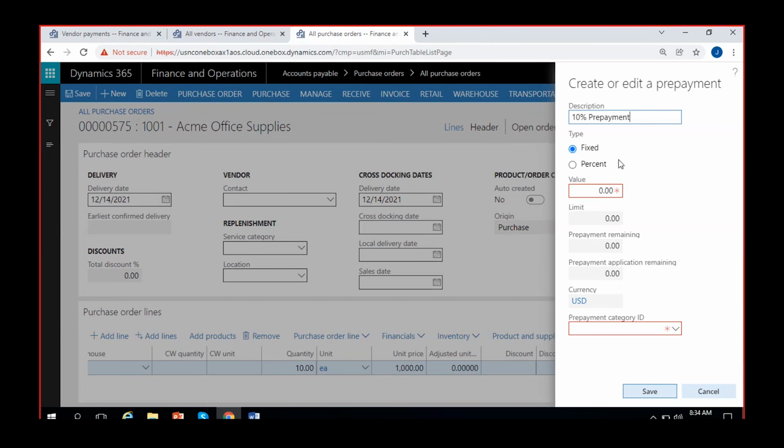Prepayment as a description. You can give a fixed amount like 1000. 10% means 1000 only, right, on 10,000. You can give it so, or you can select this option of percentage and say 10%, so that 1000 will be calculated. You can manually enter a fixed amount or a percentage as you wish. Then it's in US dollar currency.